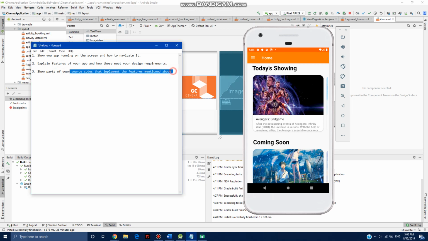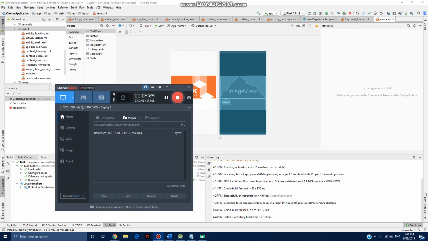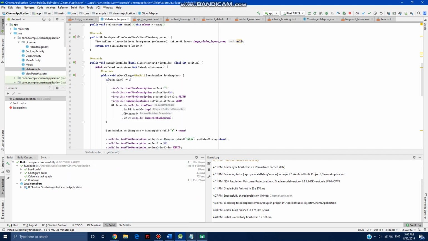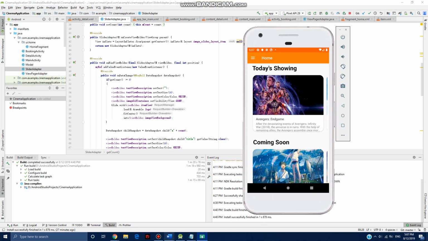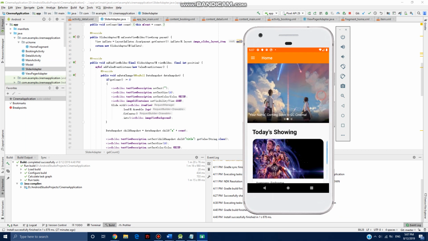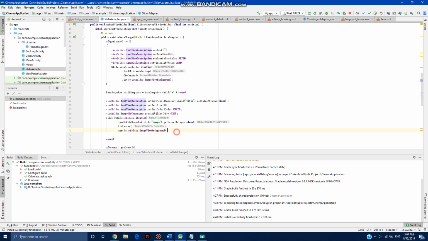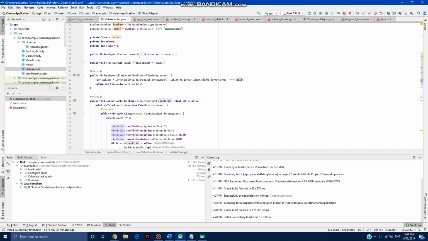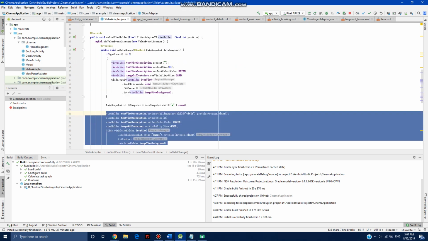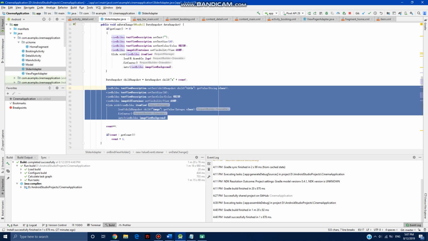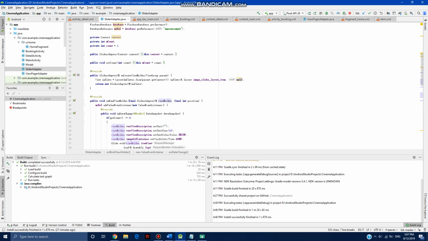And for the third part, I'm going to explain the source code that implements such features. So the announcement slider is mainly written in the slider adapter. Over here, the view holder is responsible for updating the details of the announcement, such as the image and the title, and also the text size and more.